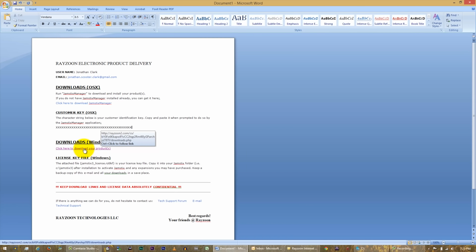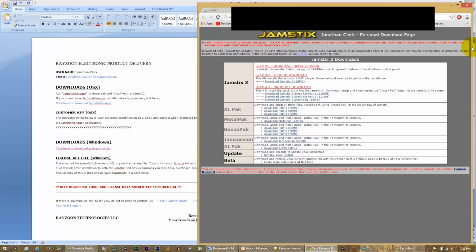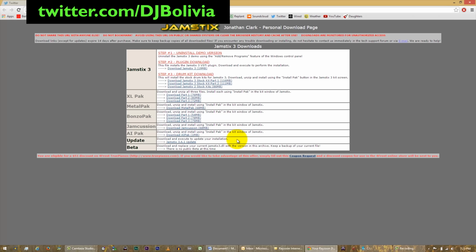So I'm going to Control-click on that, and it's going to open this download page. And so you can see I bought the full studio package, so I got all the different plugins, absolutely everything that comes with it. You don't need all of that stuff for programming some basic songs. So look at the different options.